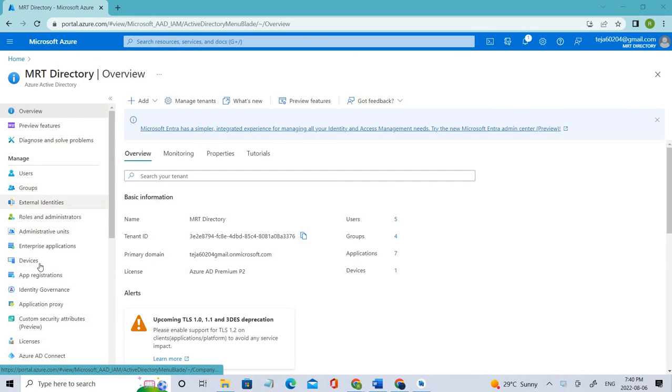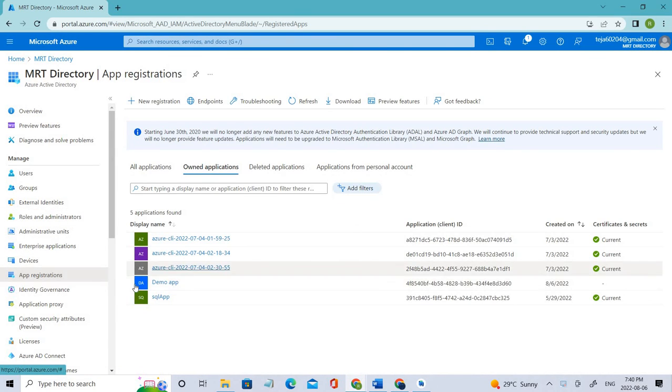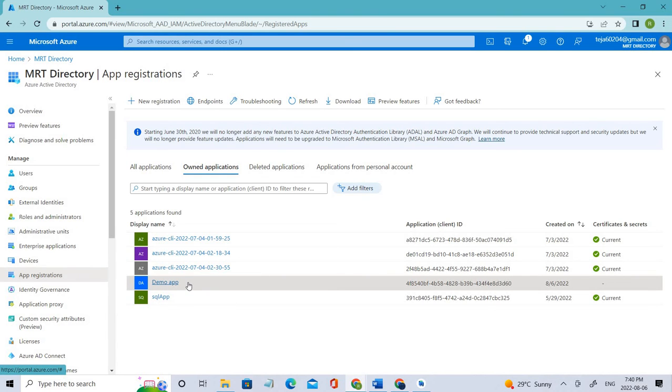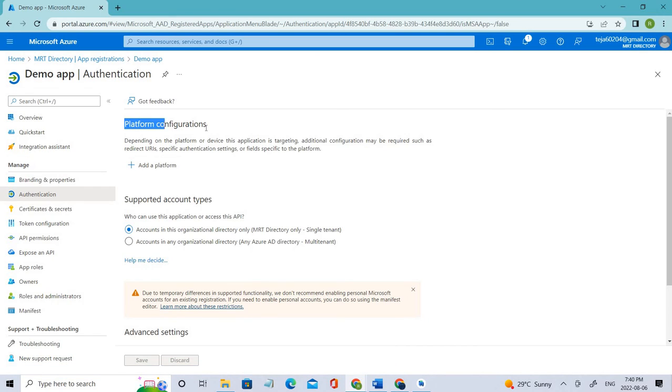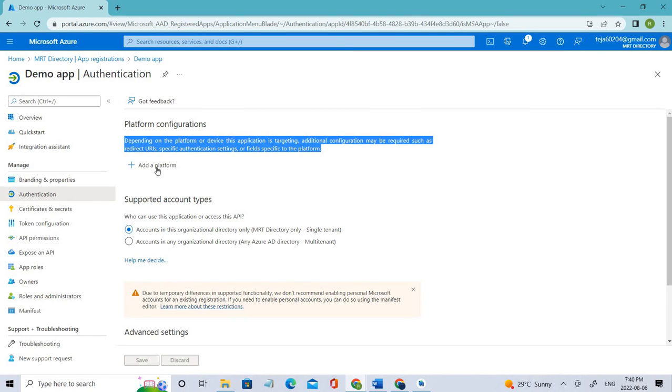If you go to app registrations, you can see the registered app that we created today. Click that, and right now nothing is set up, we have just created this app. Now let's go to the Authentication section, which is under Manage. Click that, and we have platform configurations. You can read here: depending on the platform or device the application targets, additional configuration may be required, such as redirect URL, specified authentication settings, and so on.